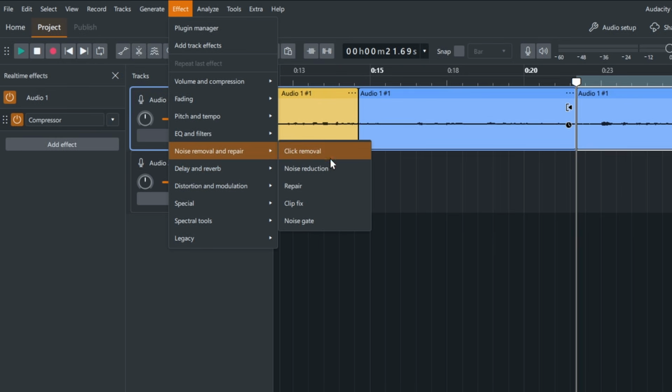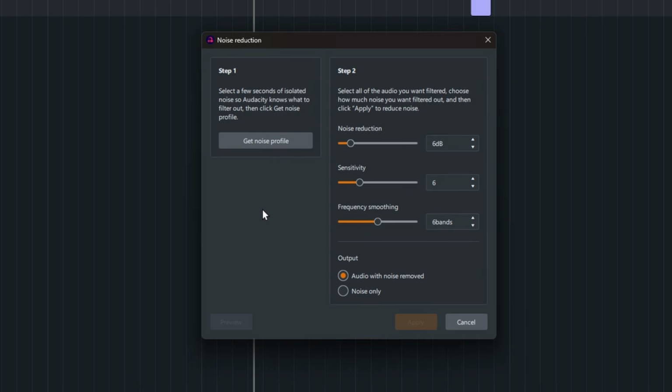The only thing you may notice that has changed here is that the effects look slightly different, but they work just the same. For the noise reduction, for example, we have just made it a little bit clearer for people who maybe don't know how this effect works.